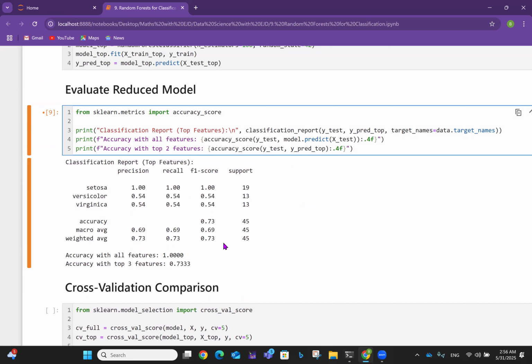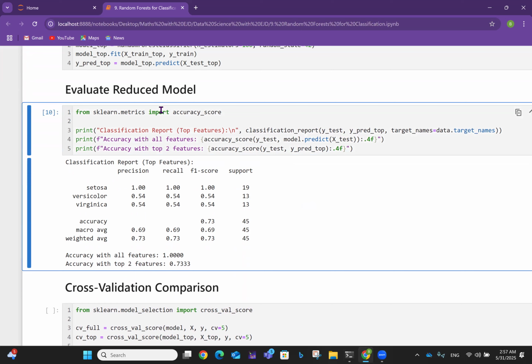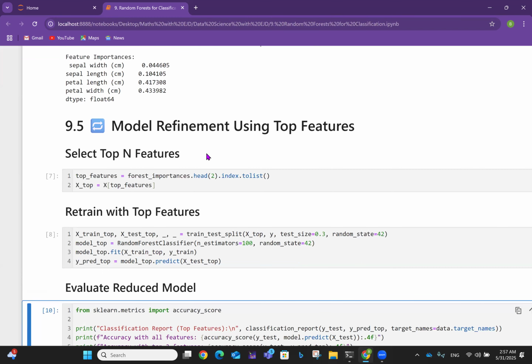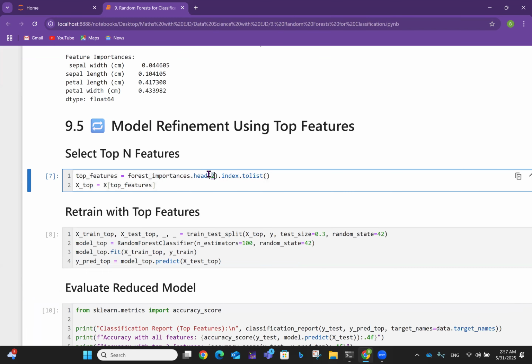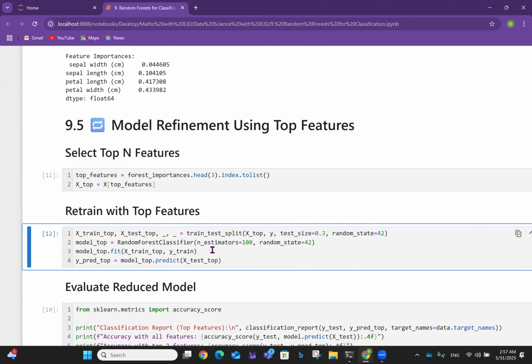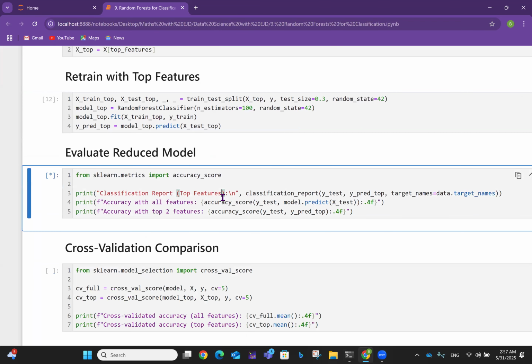So it means that it's better when we have all the features, right? With top two features, the performance is now 73% instead of the 100 we had before. So let me use top three now and see what happens. If we use top three features, we can expect that the result will be even better than using top two features because it's perfect.